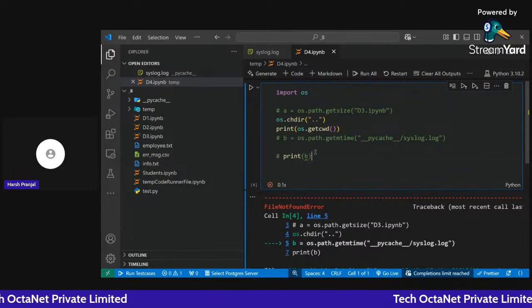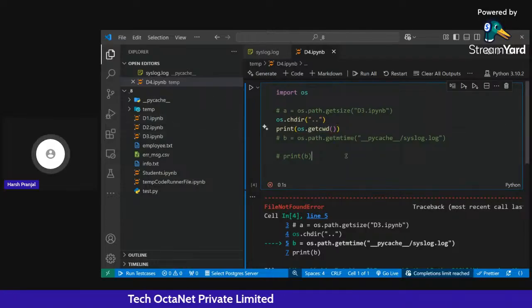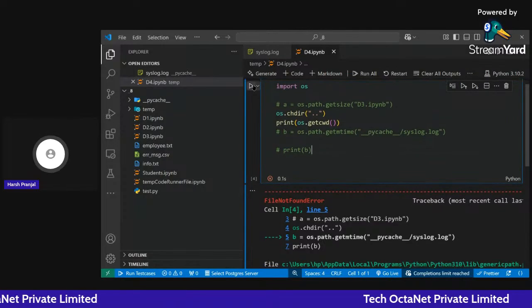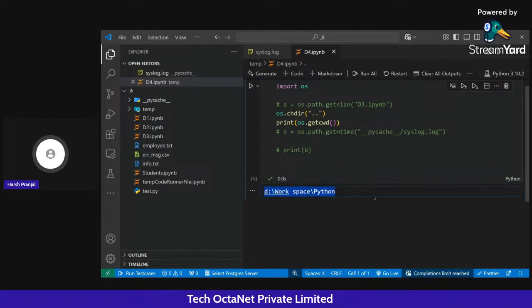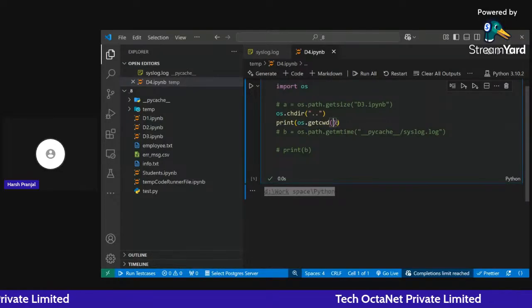Now, this getcwd function will give you the current directory you are working on right now, the path of the directory inside which you are working. Okay. So this is the directory in which I am working right now.